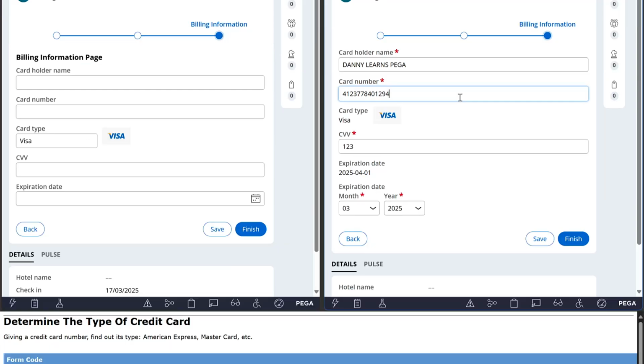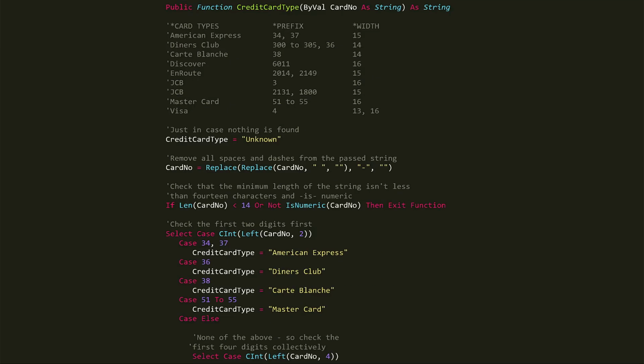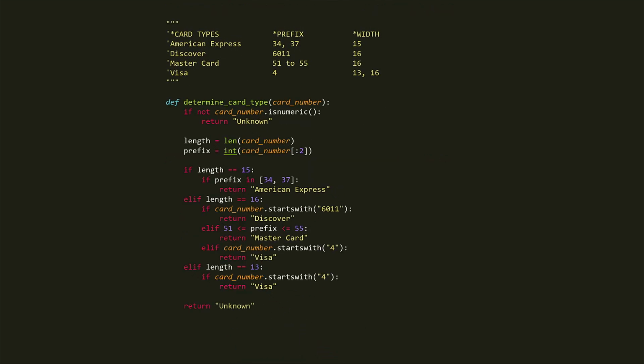I have found this easy to understand code sample that we can use to write our logic in Pega. I will be sharing the link to this website in the description, but this code is to know what kind of card type we have based on the card number. I have removed all of the card types that we don't care about right now, and I have changed this code to be in Python so that I think it is easier to read.